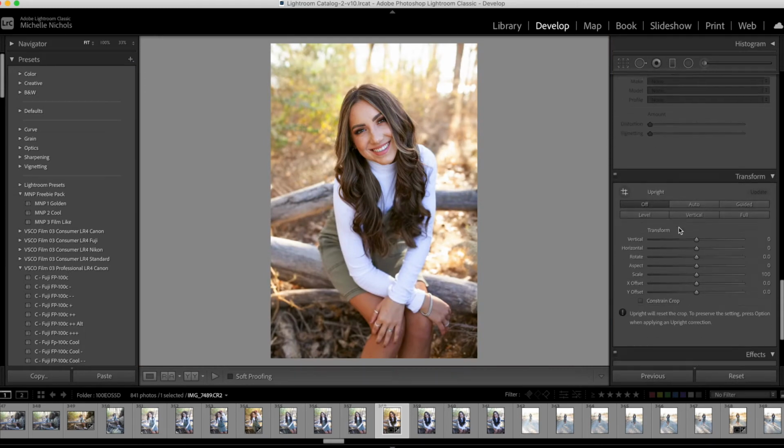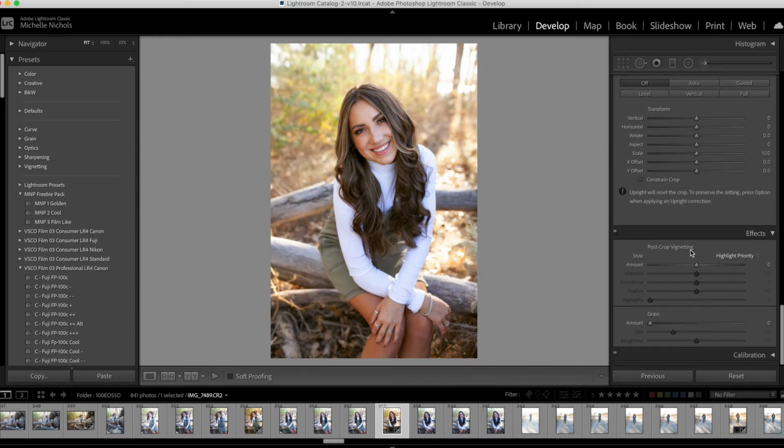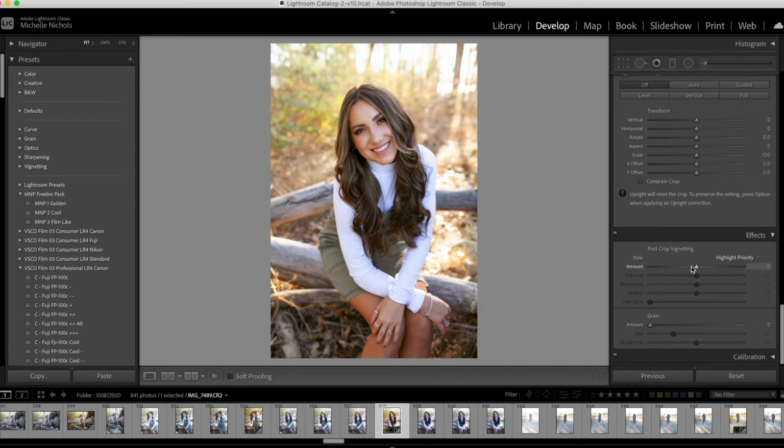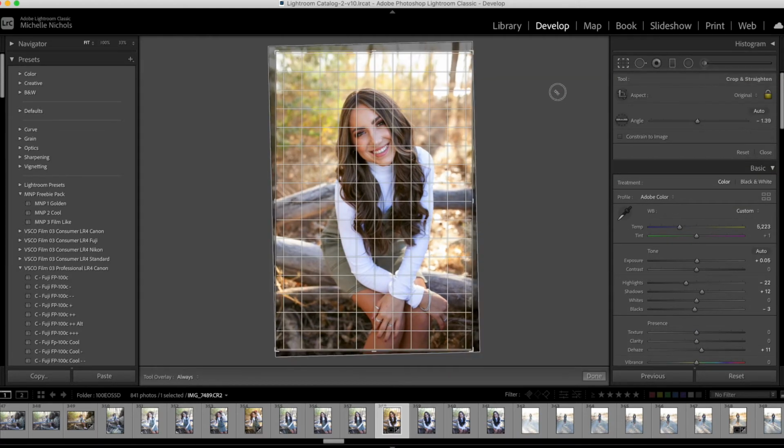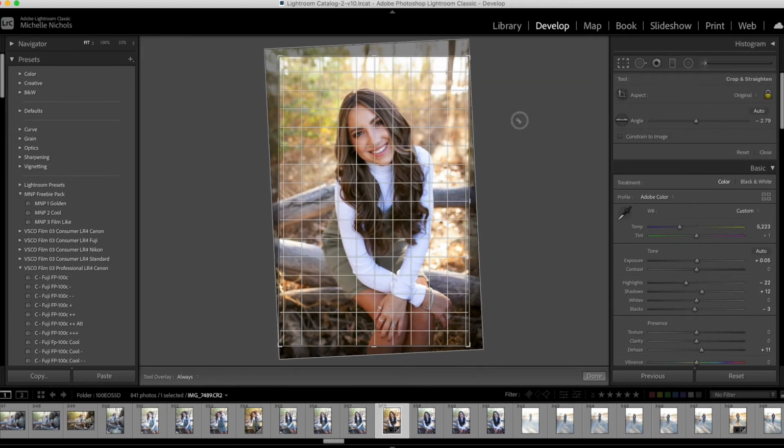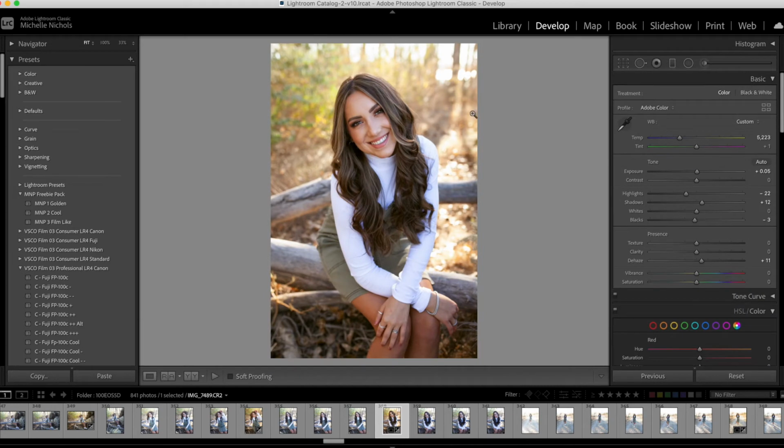And then the last thing I usually do is put a slight vignette on my portraits. Unless it's a very sun-filled image, I usually just take it down a little bit, and that gives it something. The crop is bothering me. I think it's because of the background horizon line. There we go, that looks a little better. Okay, so there we go.